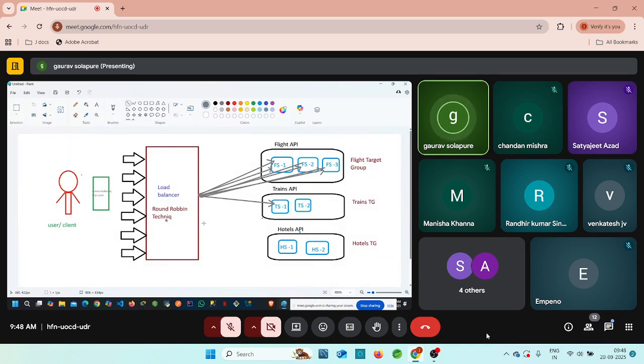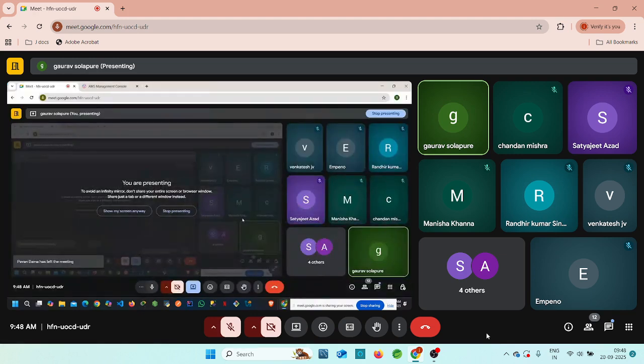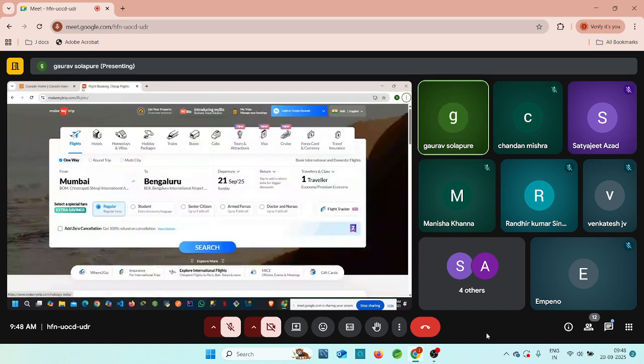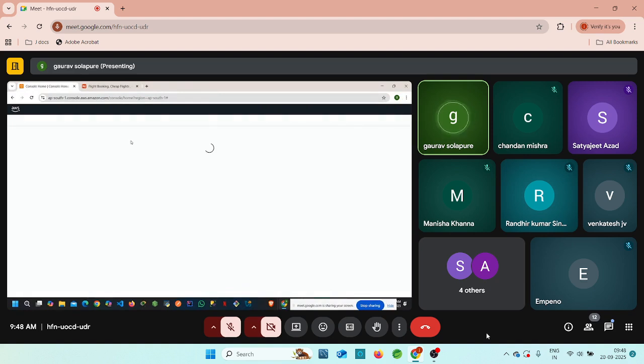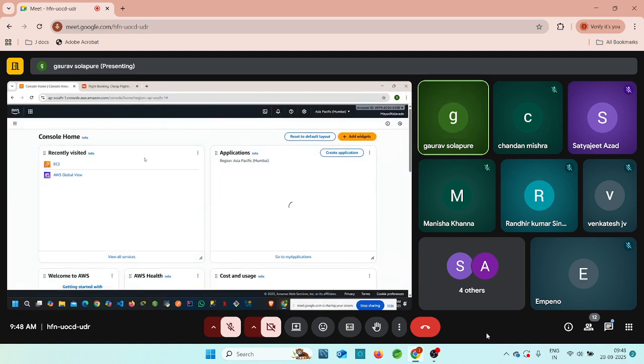If you have any doubt, please let me know, because we can start right now with the practical session. I'll show you how the load balancer distributes the load on the multiple servers when we fire the request. Okay, so we can start the practical session, guys. First of all, let me log into my AWS console.